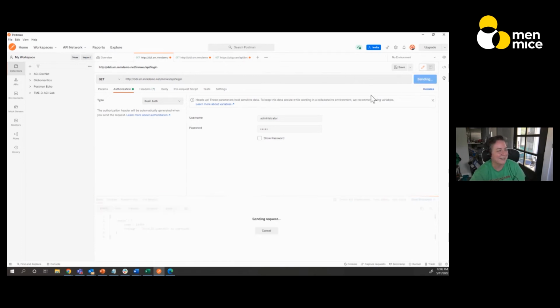We'll click send again, and now you can see with the username and password that I did get a session ID. It's a different session ID than, of course, I was using in my browser because it is, in fact, a different session. But you can see status 200 OK. That means I am successfully logged in.